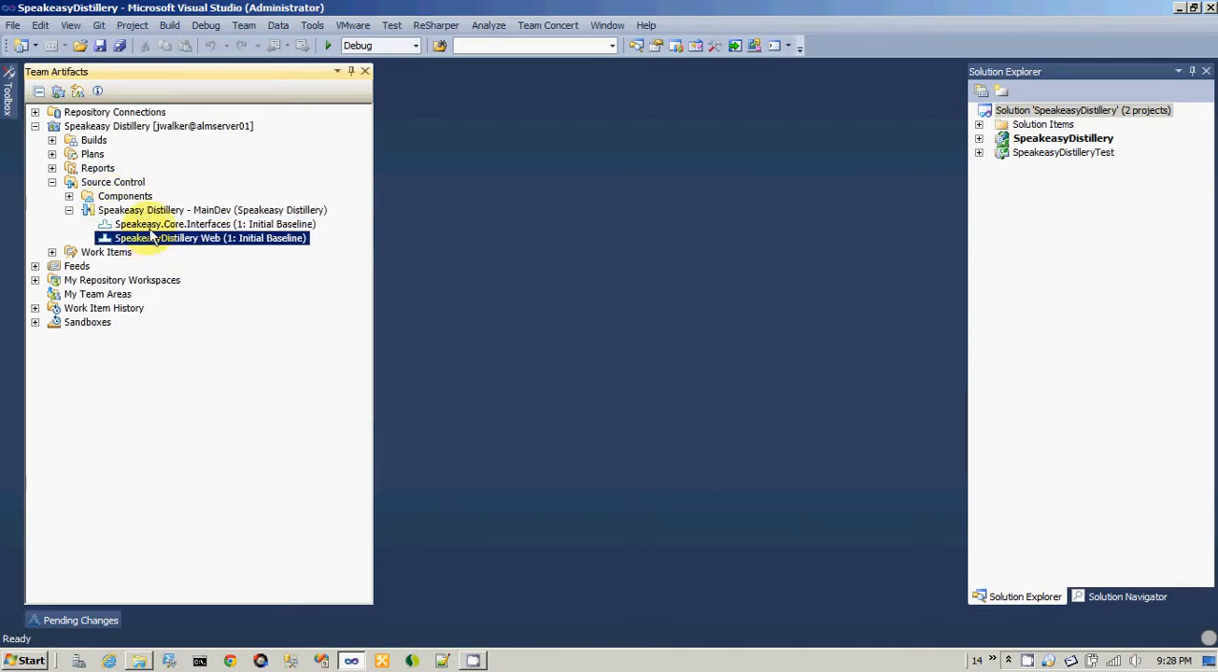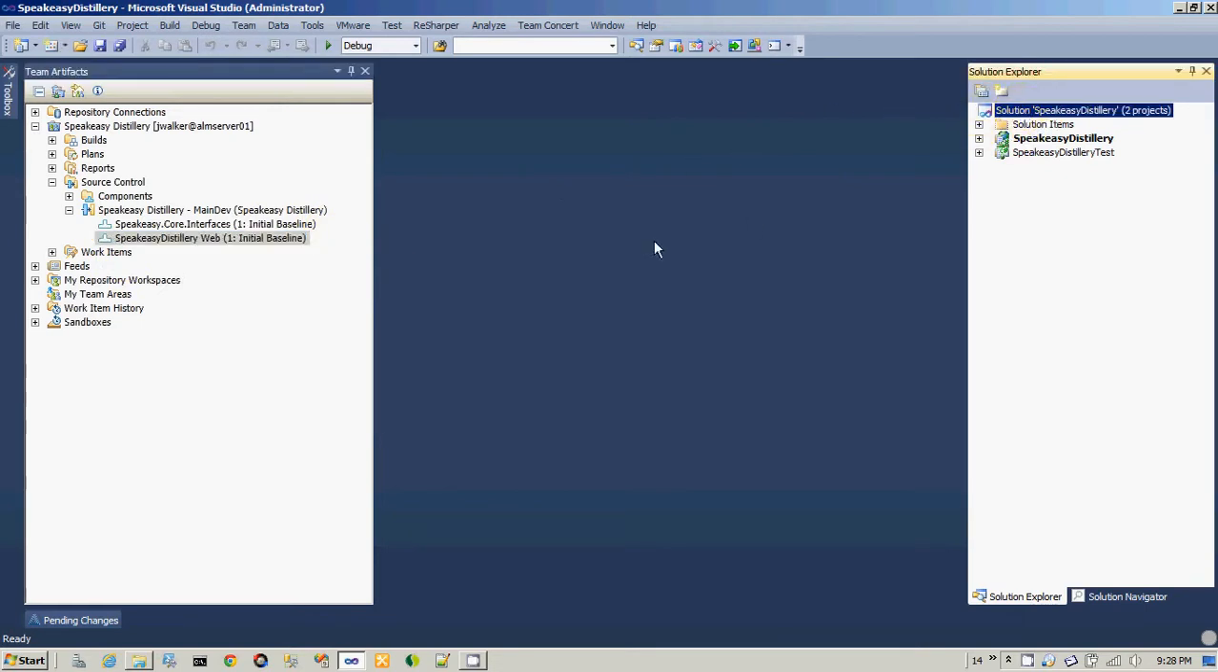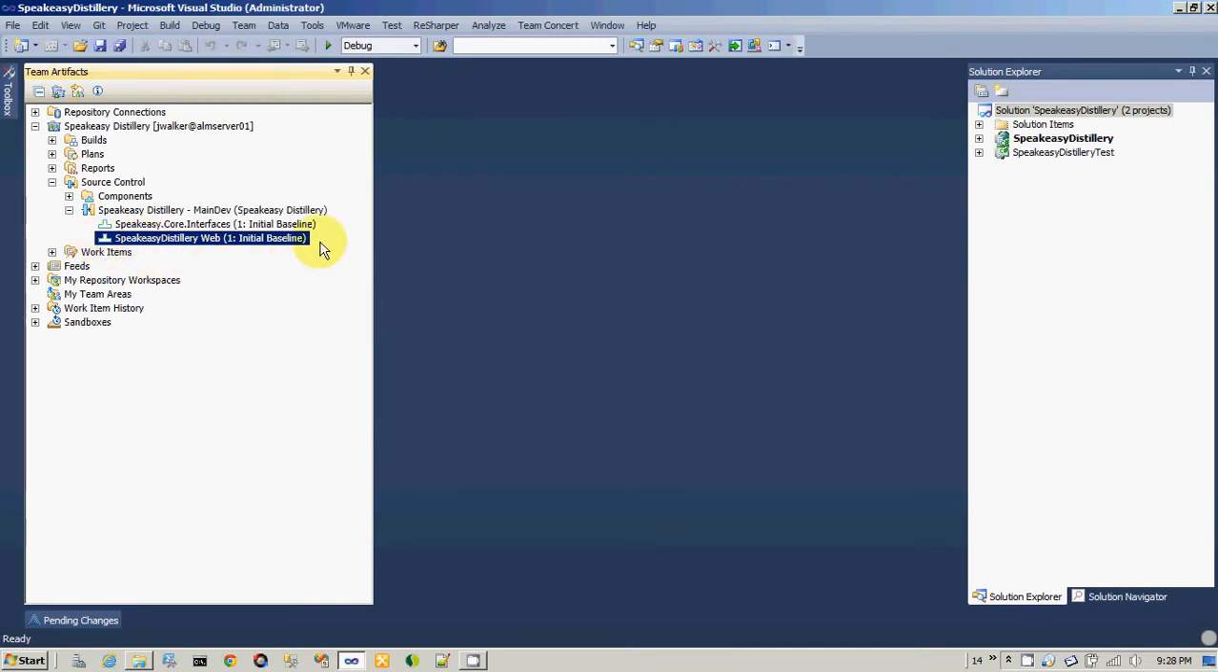In this particular one, we have two components. We have the Speakeasy Distillery Web component, and we have an Interfaces component. And when you think of components, they're actually very portable. So I like to think of them in terms of Visual Studio solutions. Everything that fits under one solution can be considered a component.